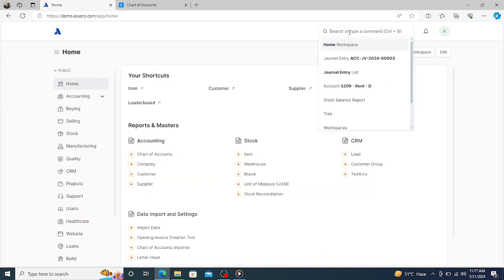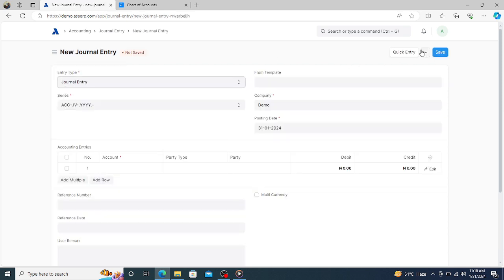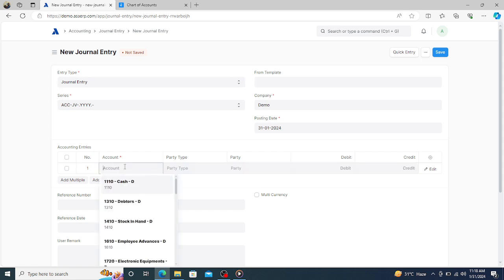Go to Asaerp and search journal entry list. From here, you say add journal entry. Entry type by default is journal entry. The date, you choose today's date. Come to the accounting entry. Then the first expense is stationery. Just type stationery.